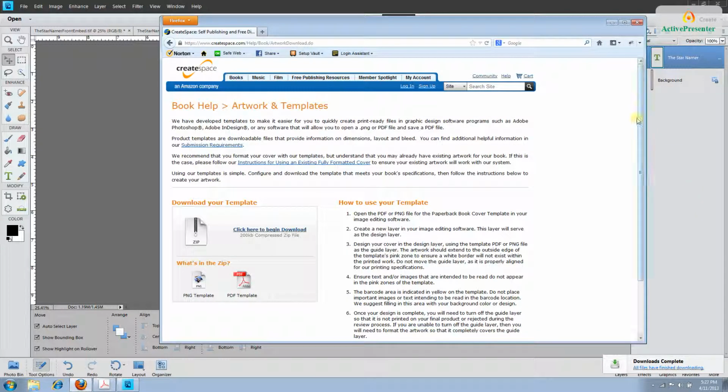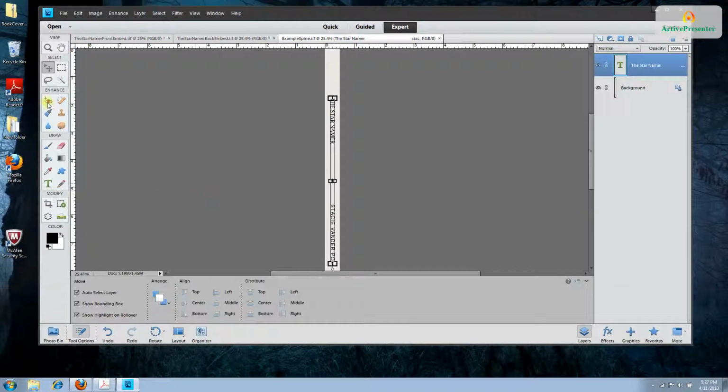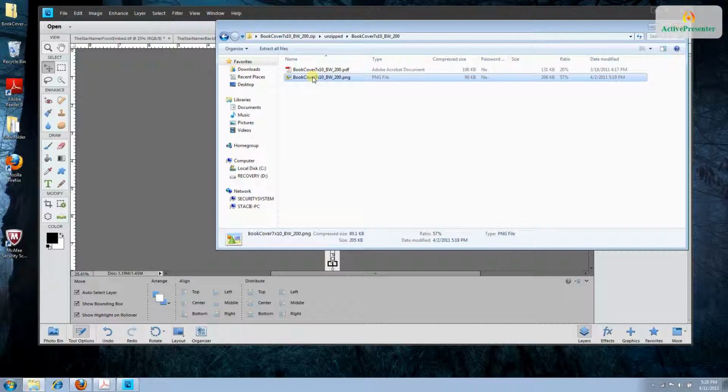I can close my download box, and then I need to go to my desktop and locate it here. It looks like it's up in the top right corner, so I'll double click it. I've got to unzip it and dig in a little deeply till I see a PDF and a PNG file. It's the PNG file that we want, so we're going to grab it and drag it over to the desktop. There it is, and then we can close it.